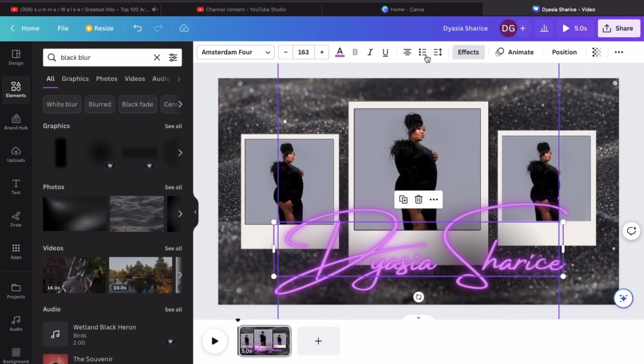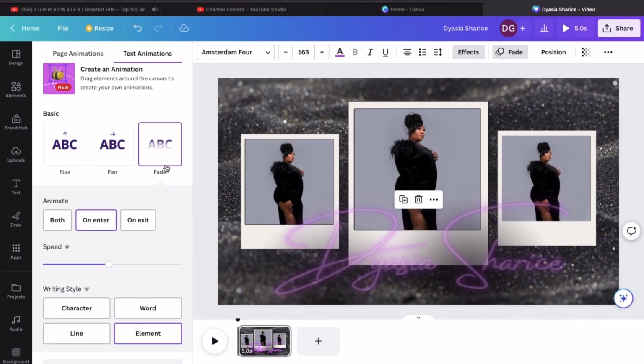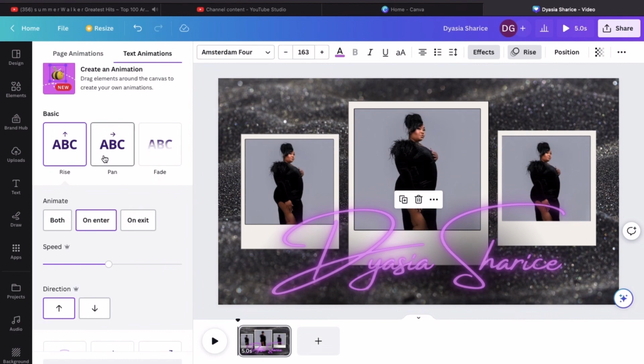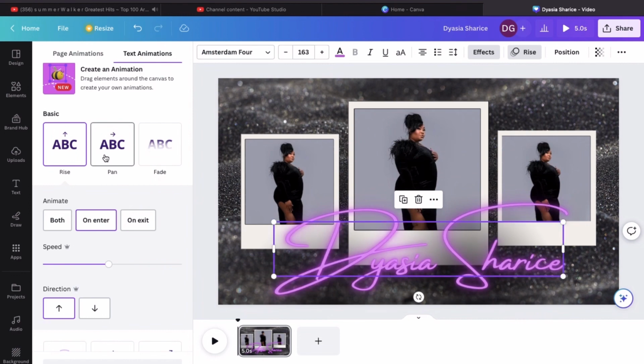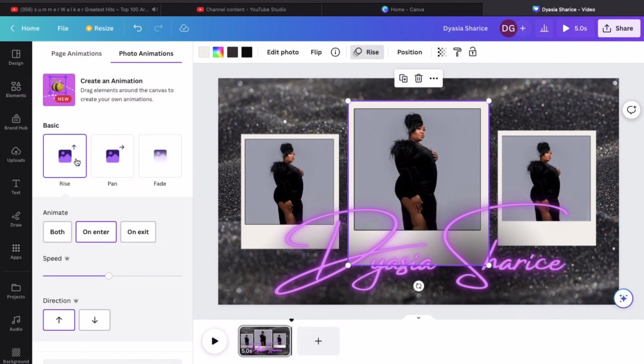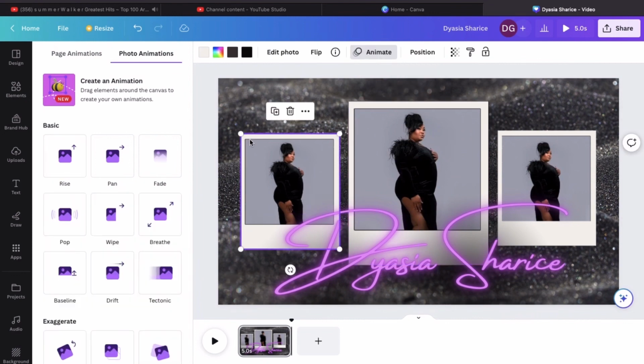So now I'm going to add some animations to it, which is like where it'll pan in, just like you see there, where it'll fade out, just to have some animation to the front of the page. And so then you'll also see me select the Polaroid frames to animate as well. So here you see me doing the rise for the middle one. And then for the outside two, I do the fade option.